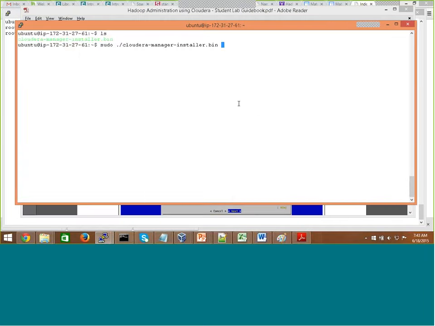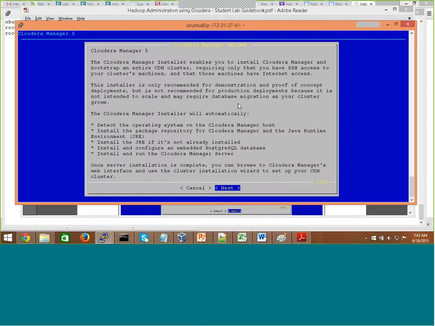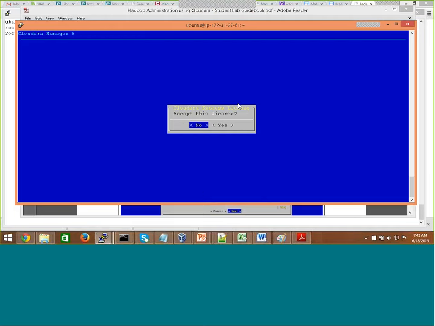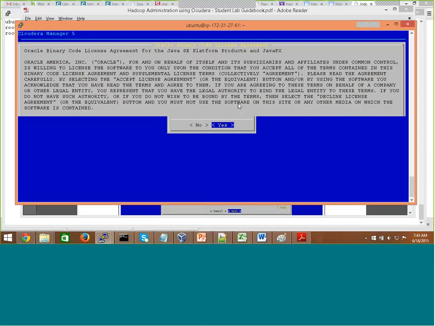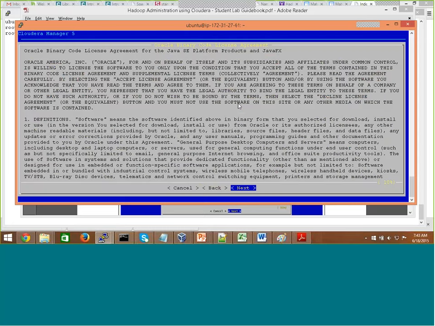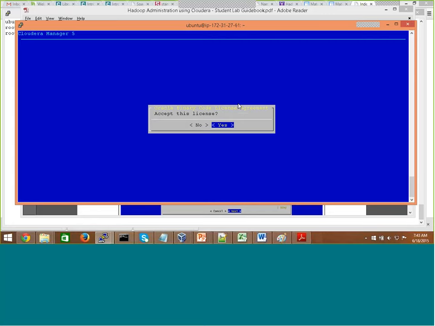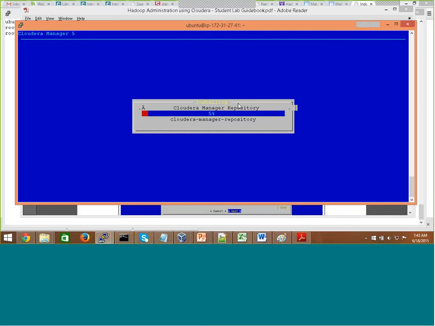Okay, now we'll start the installation. This is the first screen you'll get, indicating you're installing your Cloudera Manager readme file. So accept the license, and you need to accept the Cloudera license as well. This will also install the Oracle JDK. Java is now Oracle-owned, so it's Oracle's license that you need to accept. Then it starts with the Cloudera Manager repository.